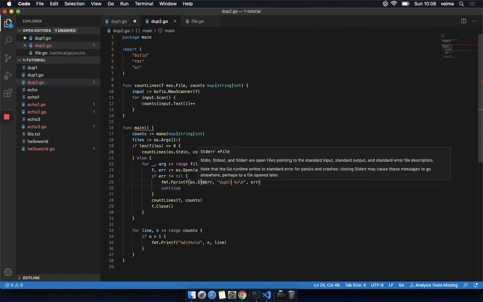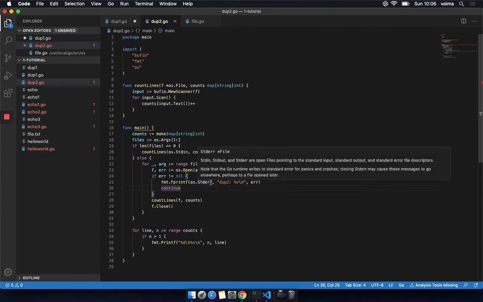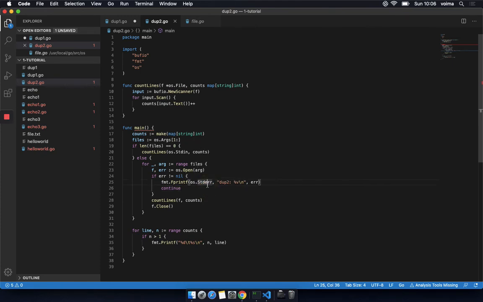So for example, it can be that you don't have the permission to read the file, or the file doesn't exist, and there are many possible errors. For example, you cannot have any file descriptor open anymore because you have opened too many. And then continue. So continue is to skip the loop.